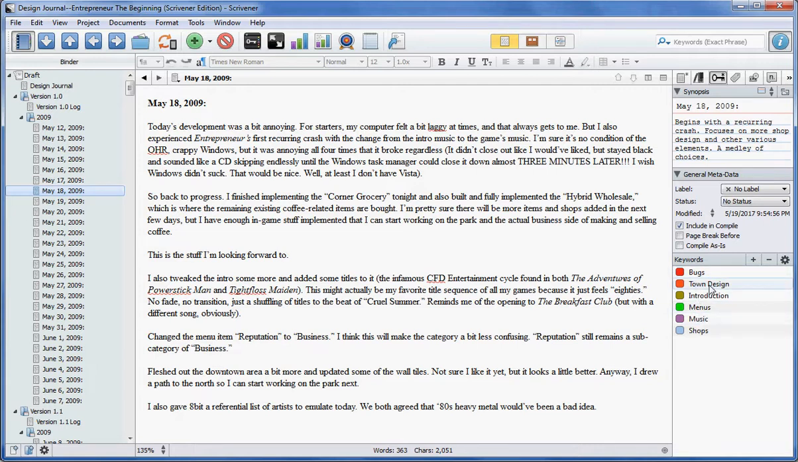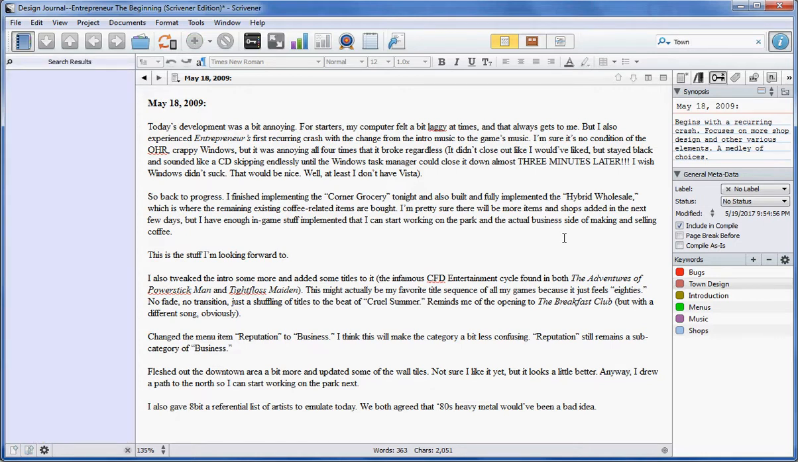So let's look at town design, for example. Let's say I want to search for all the entries that focus on town design. What I can do is, let's see, can I click on it? Well, I can do a general keyword search for the exact phrase, town design. And what it's going to do is search for all my journals that have the words town design. So if you look over here in the search results, all my current entries.